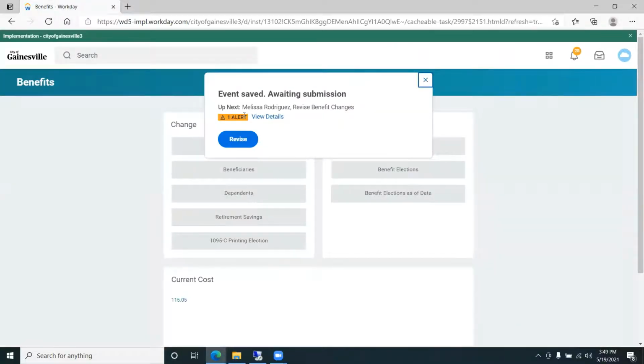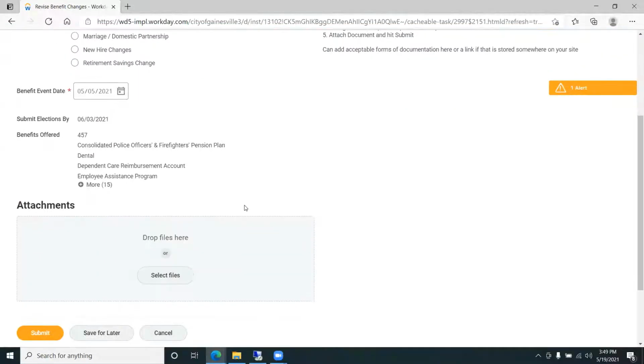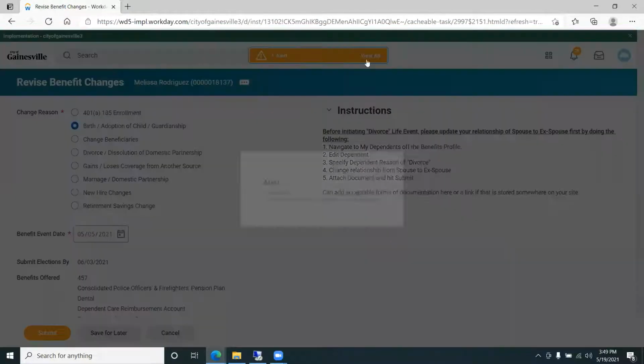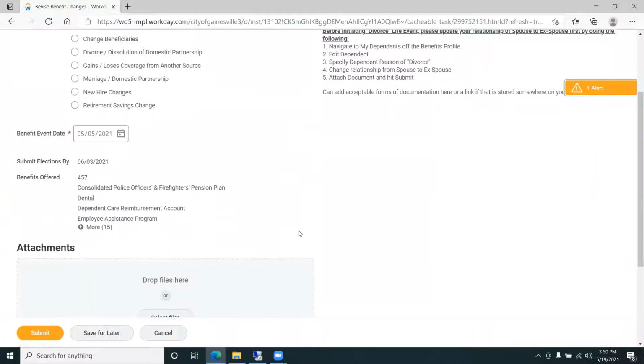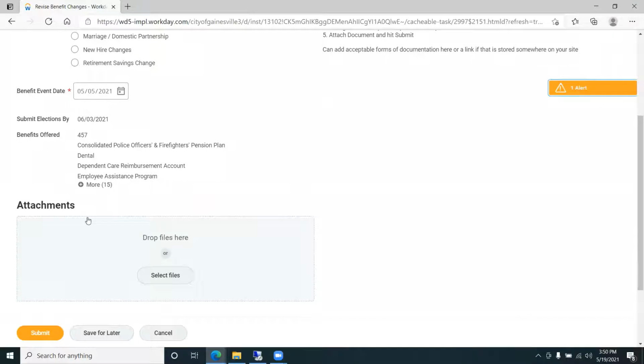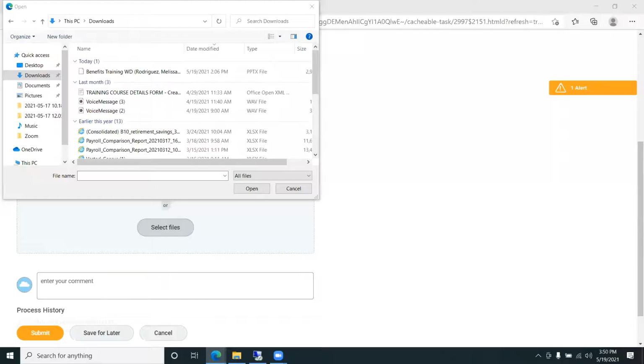Now you will receive an alert. Click on Revise. And the alert is going to tell you submit documentation. Come over here to Attachments. Click on Select Files.